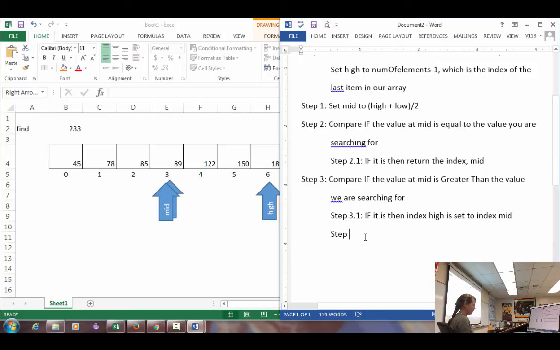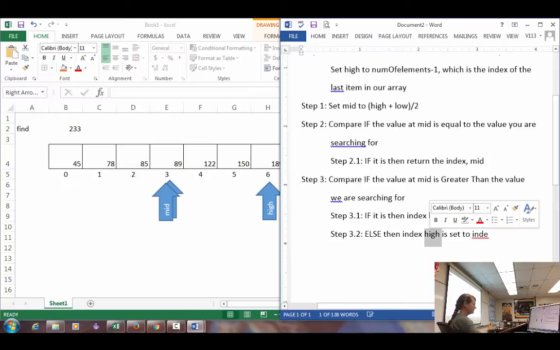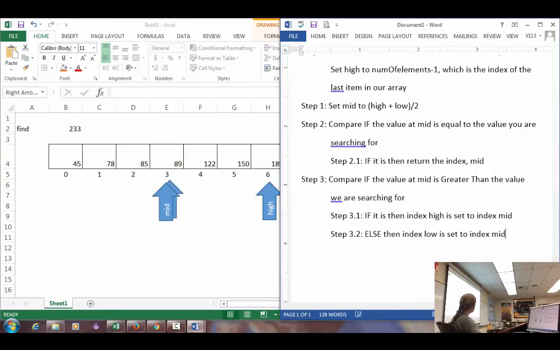And then if it's not, this will be our else part, then index high is set to index, index low then is set to index mid. So we move that low pointer up here.